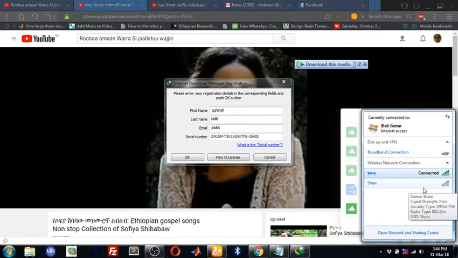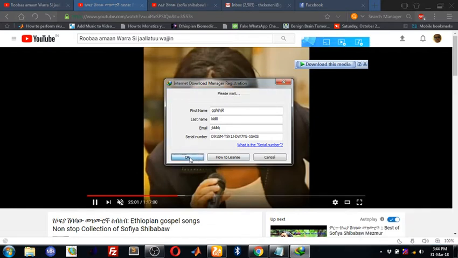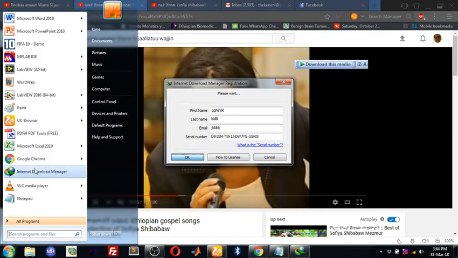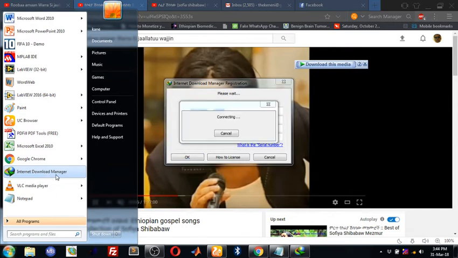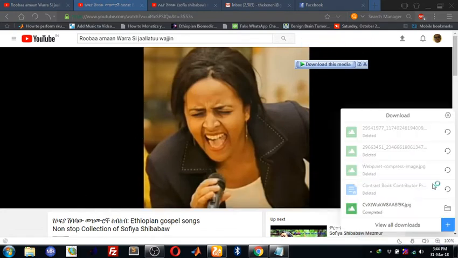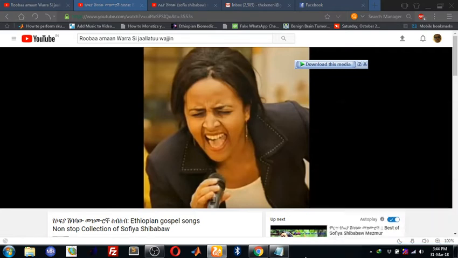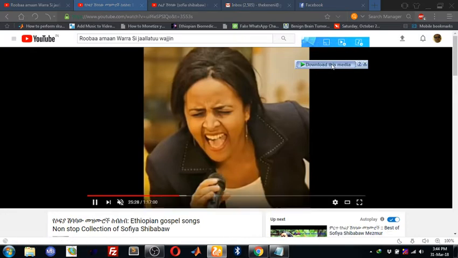Okay, just wait. Once you disconnect it, you can now click OK. Then you can start to open this application. Before turning on the network, remember this application must be open. Once you click on it, you can turn on the network. Here we go, we can download it now.